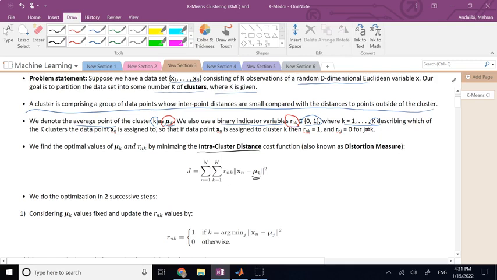So what we do is this. We multiply the r_nk by the norm, or the distance squared, between any data point you have minus mu of some cluster, times r_nk. So what does this mean? If you look at this double summation, this is the cost function you are going to minimize: the intra-cluster distance, the sum of the intra-cluster distances, or distortion measure.